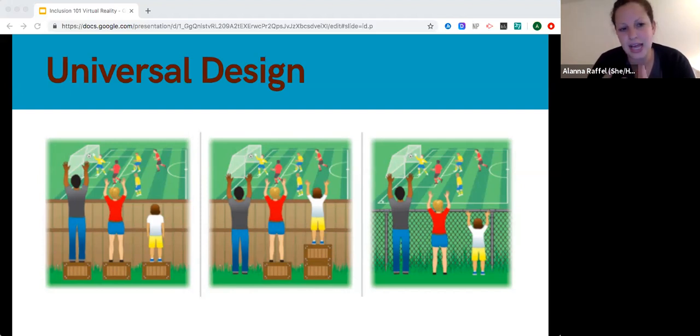The next slide is that there's 3 people. One is tall, one is average height, and one is really short. And the shortest one now has 2 boxes so that they can still see over the fence. The tall one has no boxes, so they can now all still see over the fence. Great, we're using some accommodations, wonderful.